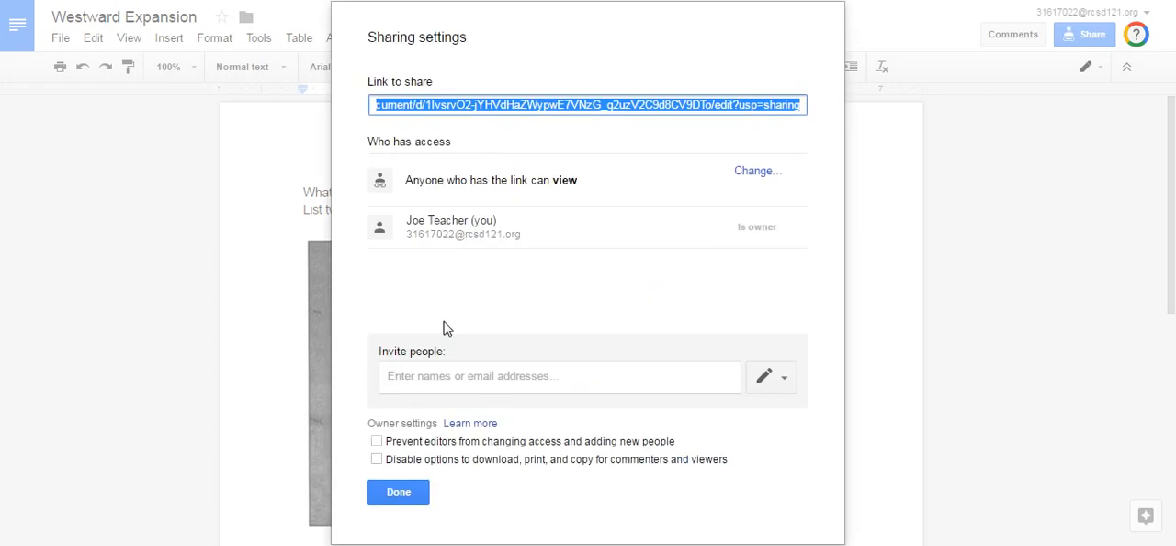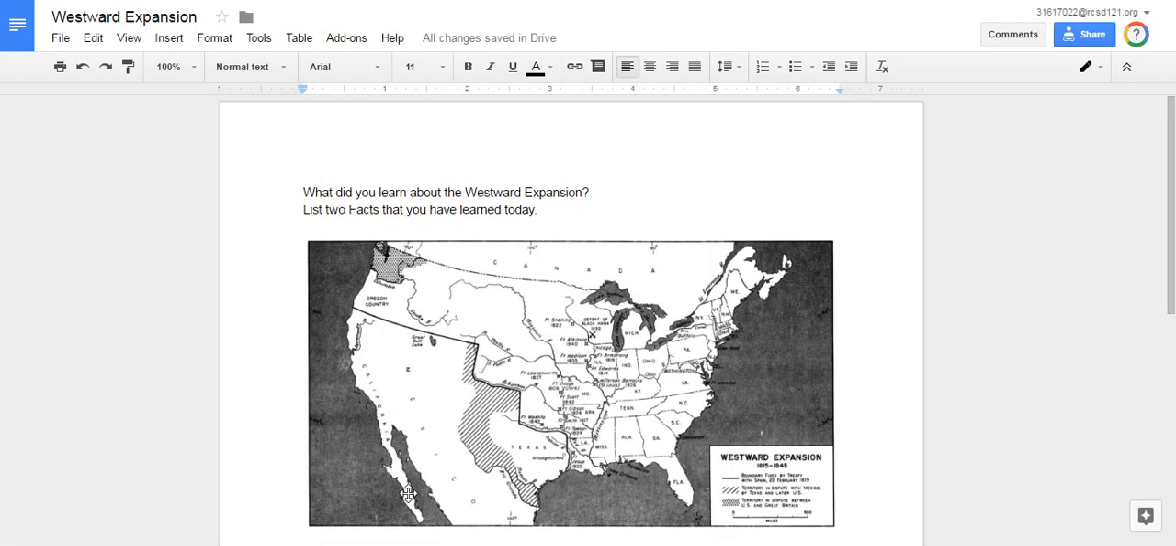Once you see that change has been made, click Done in the lower left corner, and now your document will be able to be viewed while we're grading in e-learning.